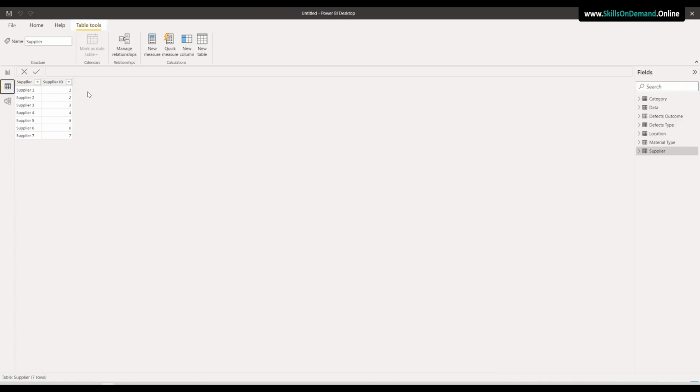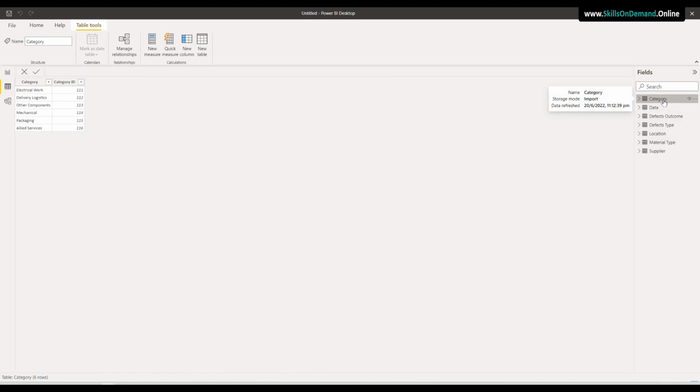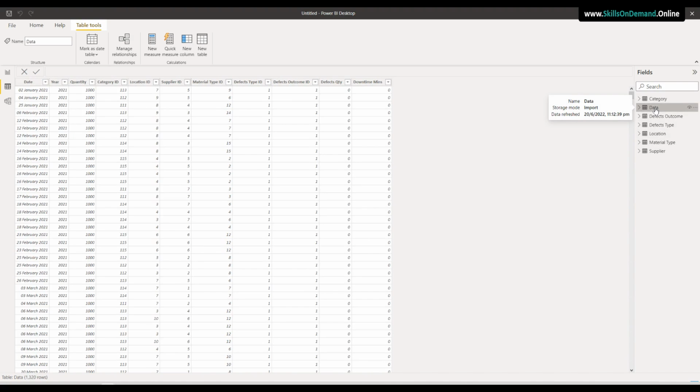Select data view. Under fields, we can find all the sheets in the Excel workbook appearing as tables. Here, data table is the fact table or the main table, and all other tables are dimensional tables or lookup tables. Since we have data in data table, we need to create a calendar table or date table. We will add columns like date, year, month, and month number.